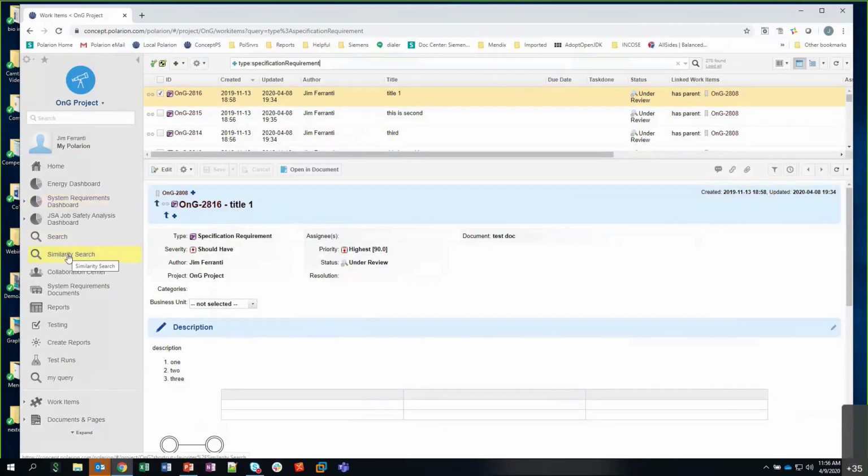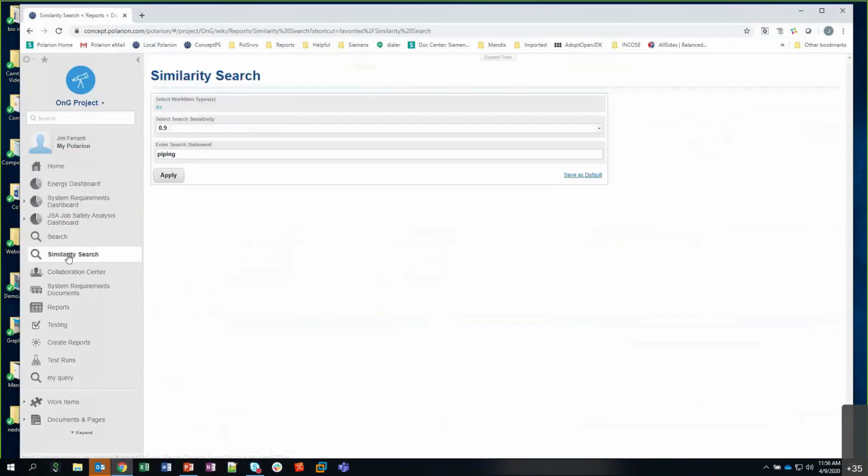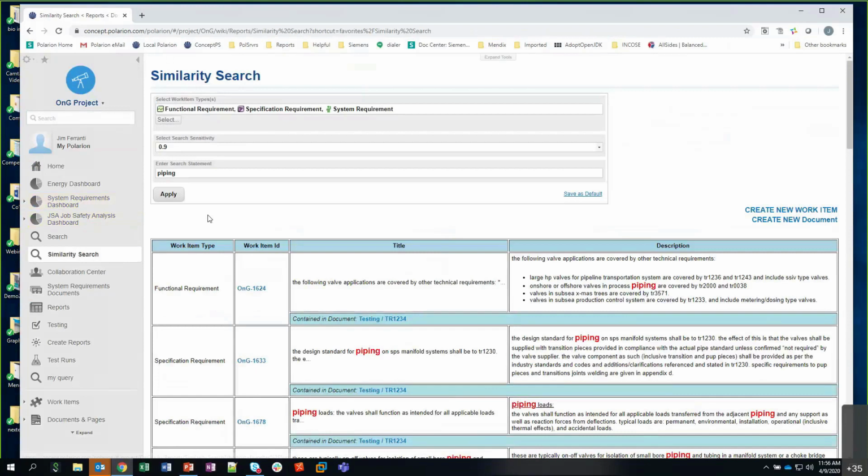Now, I've made that a favorite here because I do use it quite a bit. This is a similarity search. From here, I can do a variety of things. We'll start with some of the more esoteric ones over here on the right. I can create a new work item from here. I can create a new document. But back to the search itself.